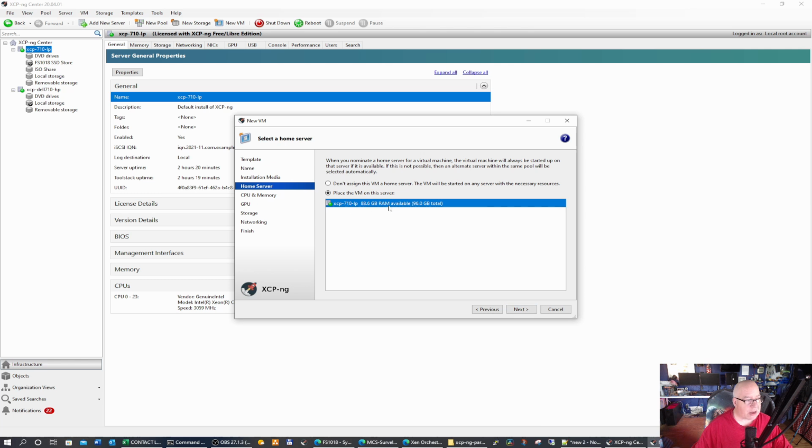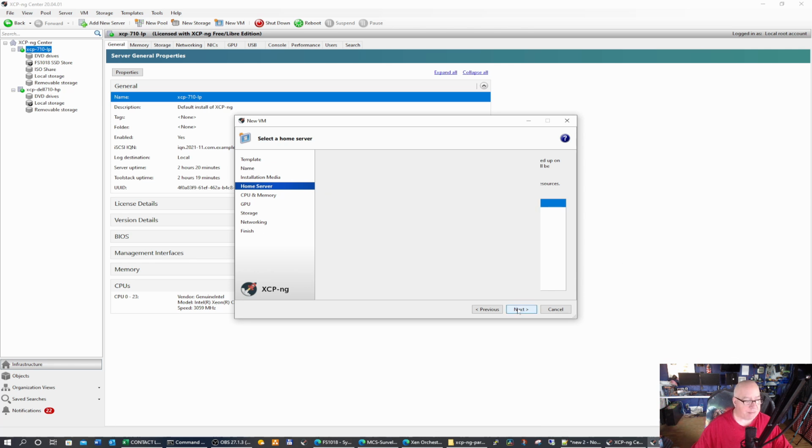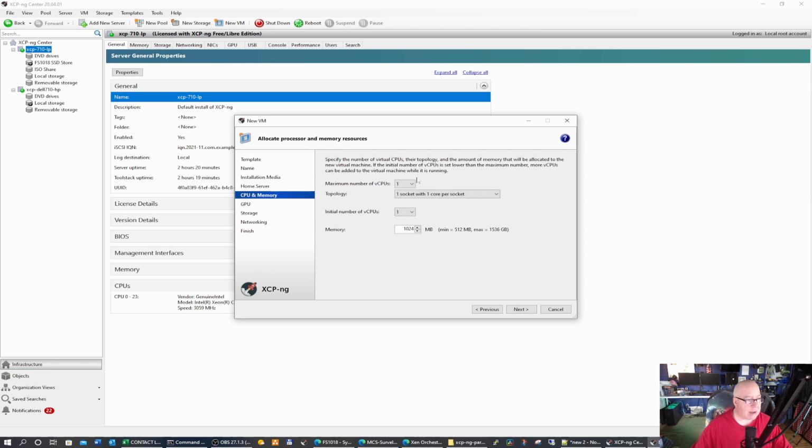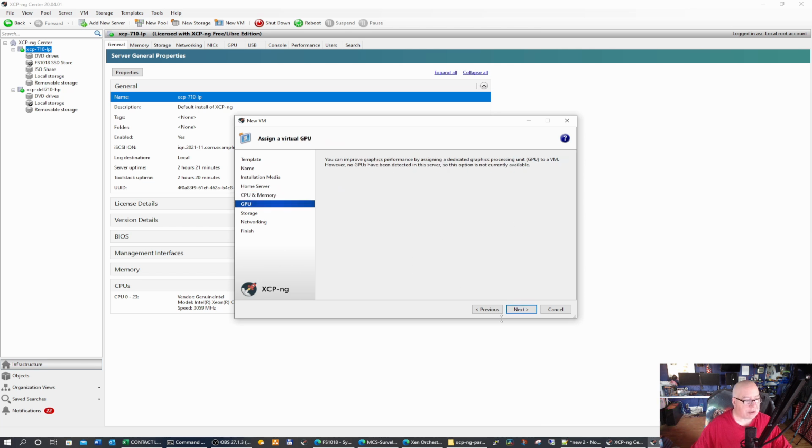Next, where are we going to put it? Which server are we going to do? Well, I'm only going to place it on this primary server up here for now. Next. And I'm going to go ahead and give it 4 CPUs. One socket with 4 cores. And I'm going to give it 4 gig of RAM. I got lots of RAM on this server, so there's no reason I can't spare some of it for Xen Orchestra. Click on next. No GPU to share.